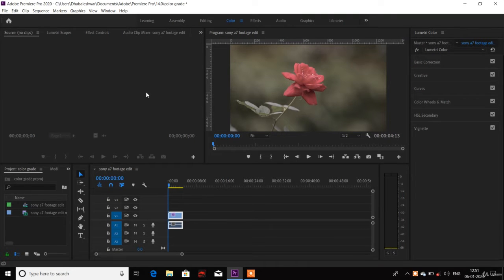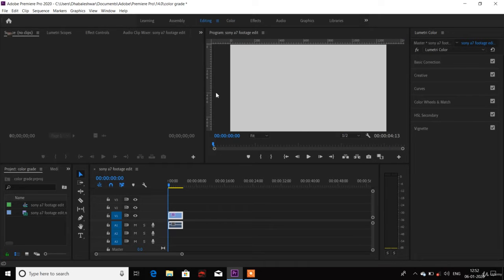Now in this video we are going to learn about some of the basic tools that are used in color correction or color grading. So first of all, we will start after opening Premiere Pro 2020 or any version that you have. We will click on the color option on this workspace. Now most of the people don't know how to do it, so let me show you.